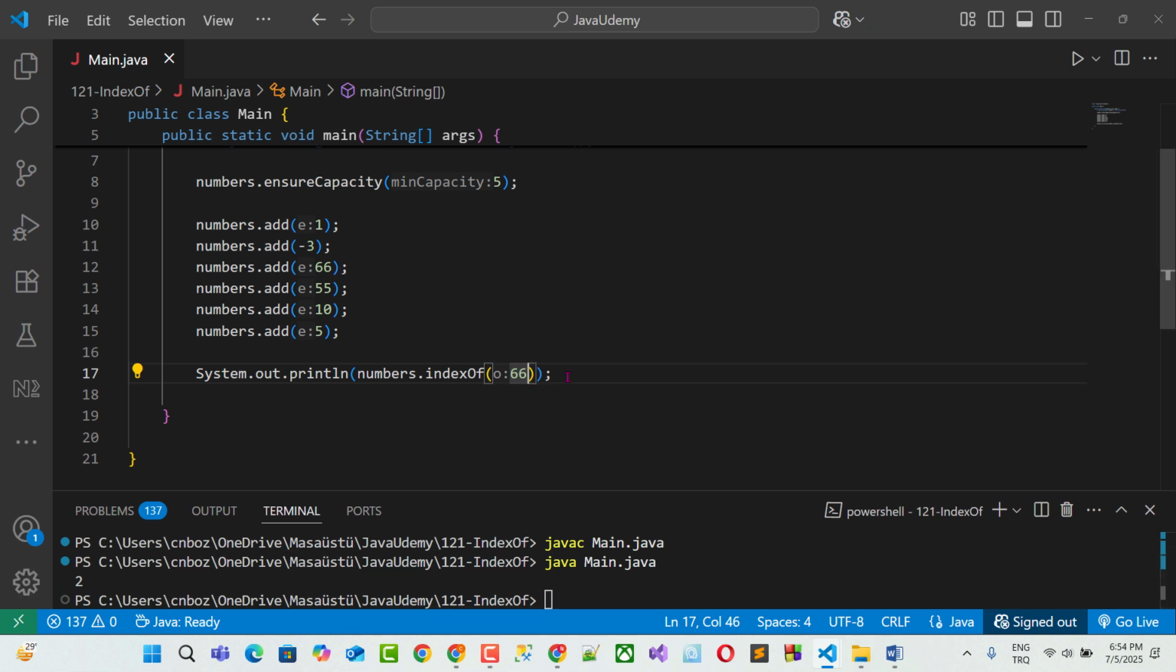If I change it from 66 to 67, for example. So what will happen? If that element doesn't exist in the list, the result will be -1. This means the item wasn't found in the array list. So I save it and I run it. You see -1 appears on the screen.